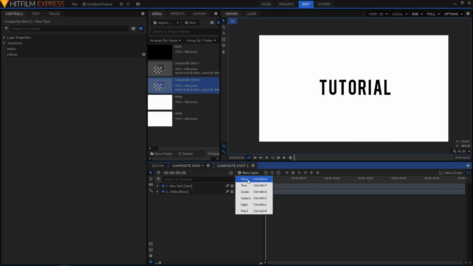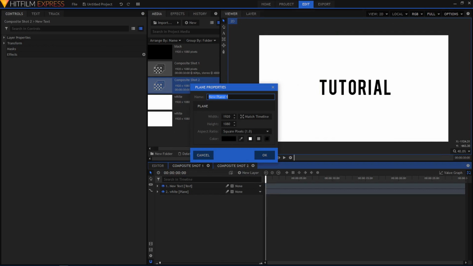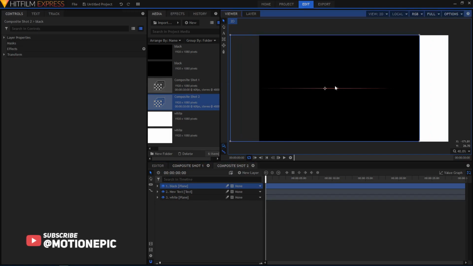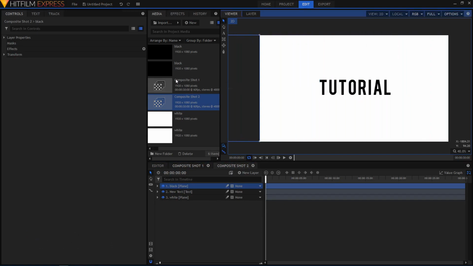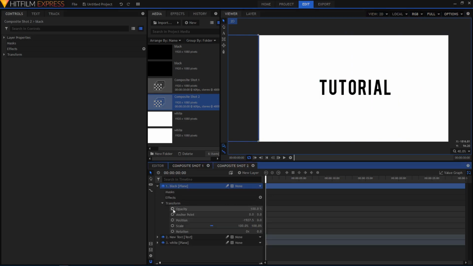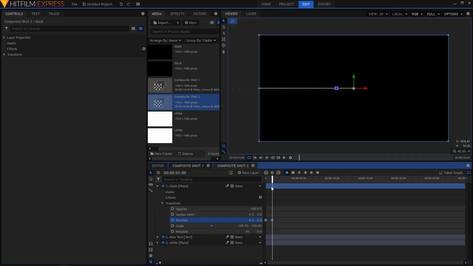Okay, now let's create a new plane layer, and this time let's change the color to black and rename this layer to black and click on OK. I'm going to change the position of this layer, so I'm just going to drag this to the left like that. Let's expand the black layer. Go to transform and let's create a keyframe at the first frame of our video, and now I'll just move to the 1 second duration and reset the positioning of the black layer. So now we have something like this.